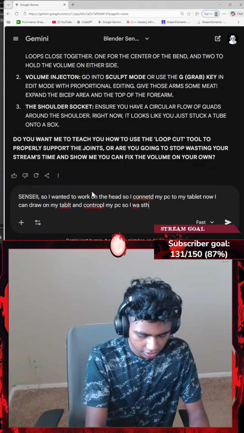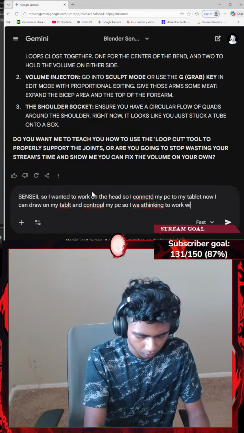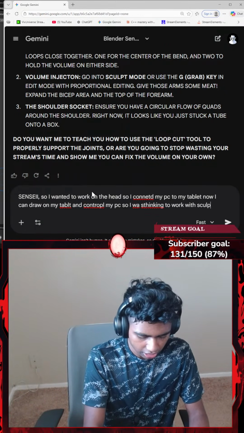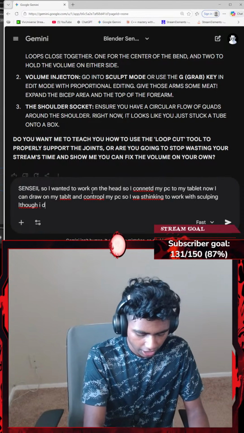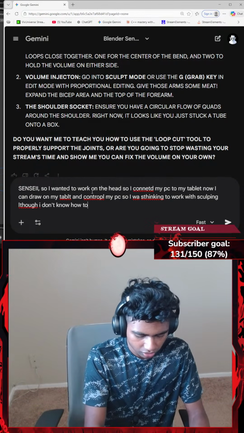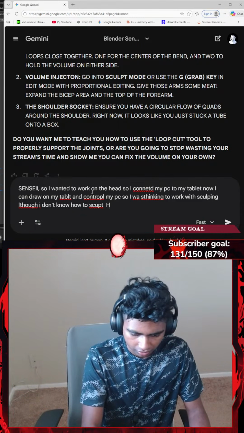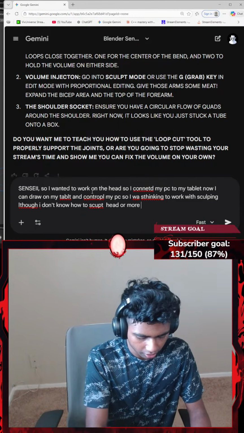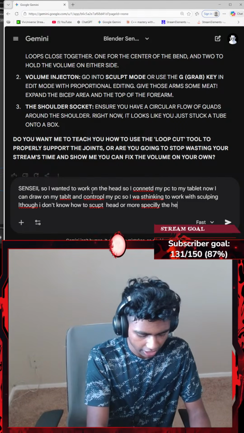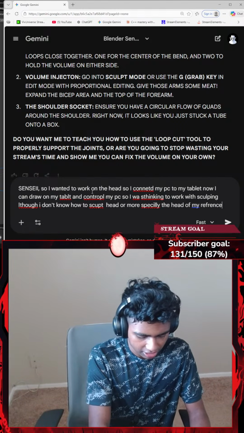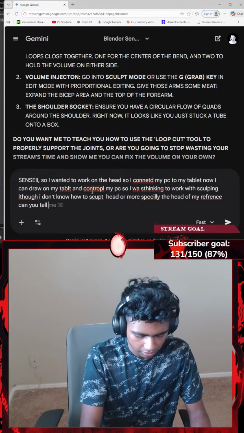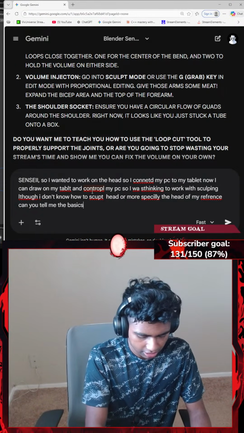So I was thinking to work with sculpting, although I don't know how to sculpt a head. Okay, a head, or more specifically the head of my reference. Can you tell me the basics?